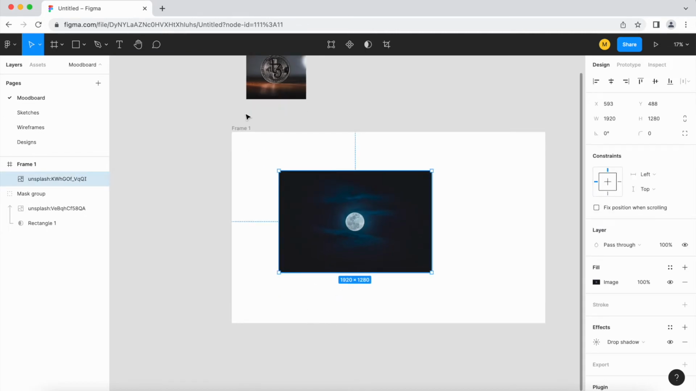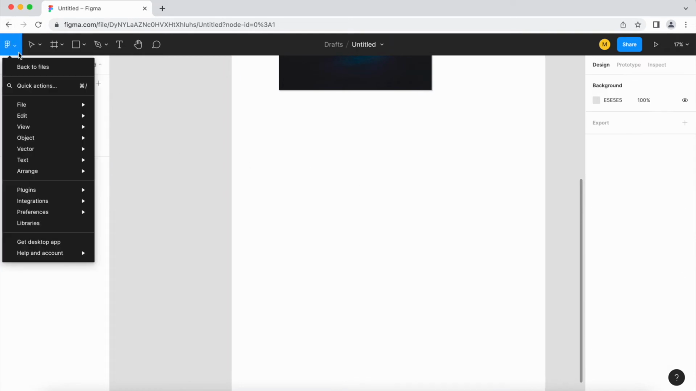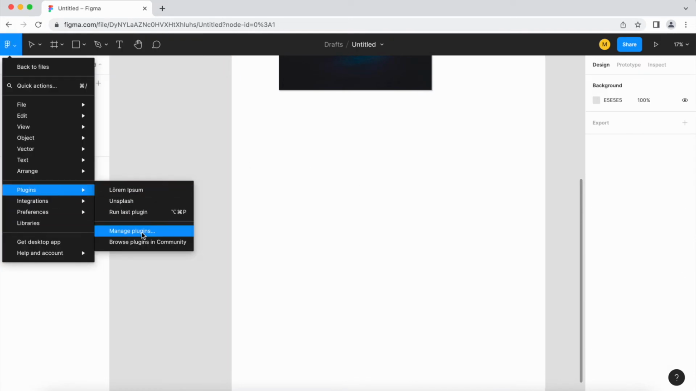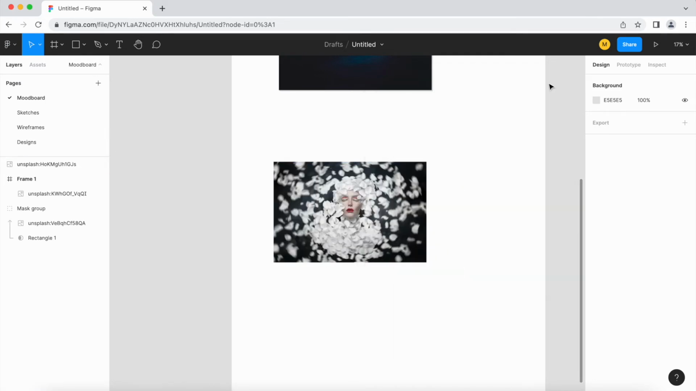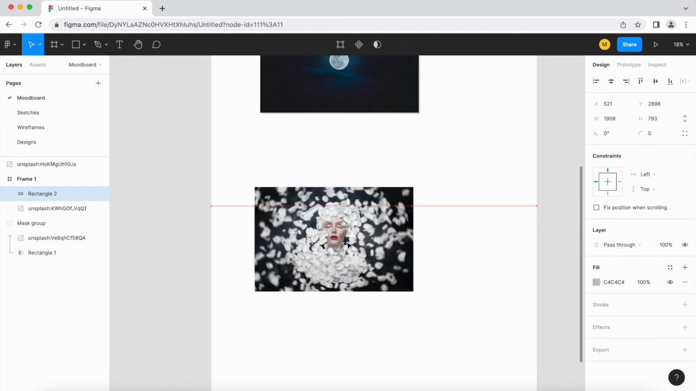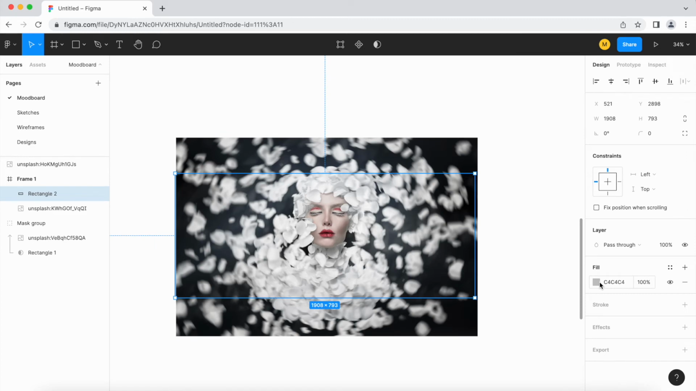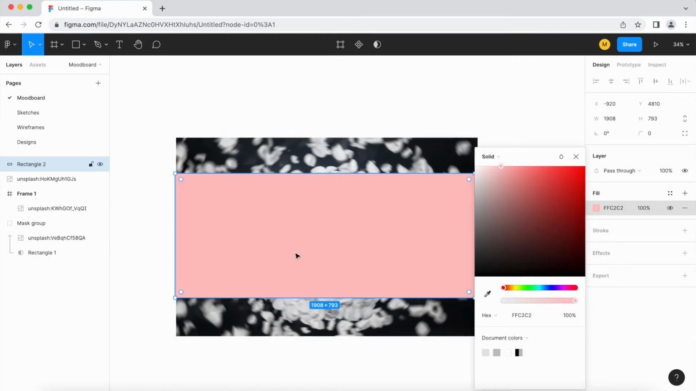Right, let's push this frame down a little bit. Let's go into plugins again, and Unsplash. What else can we do? Let's take this image just here. Let's do a shape over this section. Let's give it a fill, which we have given. Let's put it above there.